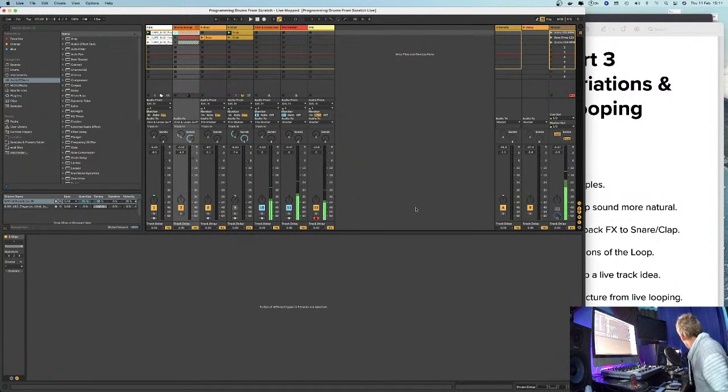And apologies if your volume's not coming out left and on the right side. I literally knocked my mixer over here. So everything should be stereo balanced again now. Fingers crossed.